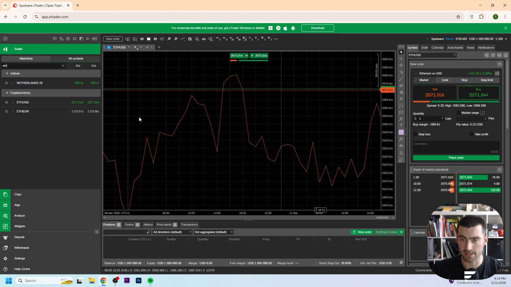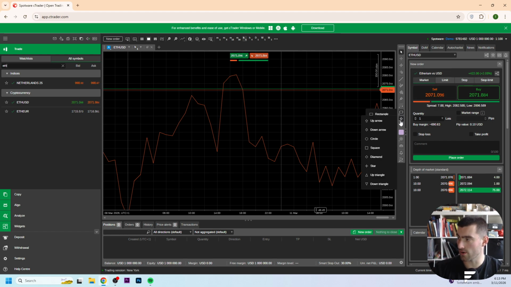The only thing that you need to know to start drawing right here in cTrader is that you need this toolbar right here.